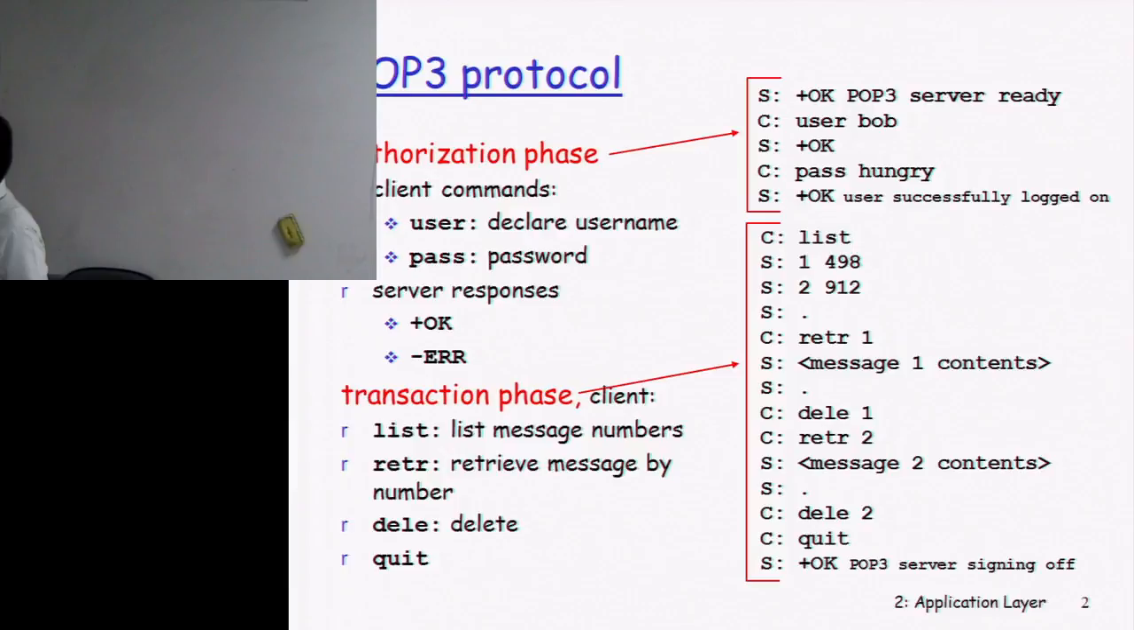The server will display the message number 1 content, and then it will stop, and the client can either delete message number 1 or retrieve message number 2. If it retrieves message number 2, the message contents will be displayed by the server, and either the client can delete message 2 or it can quit, and the server will say that it is signing off.